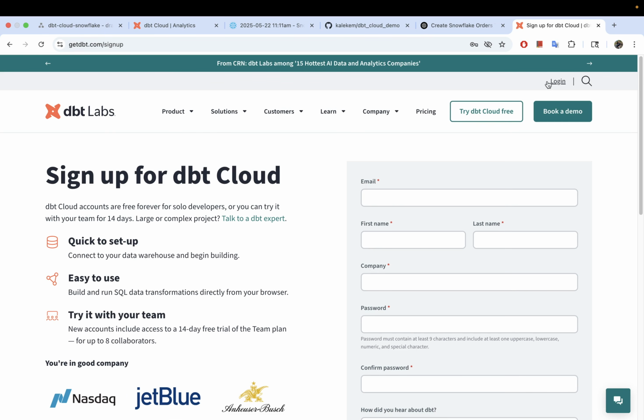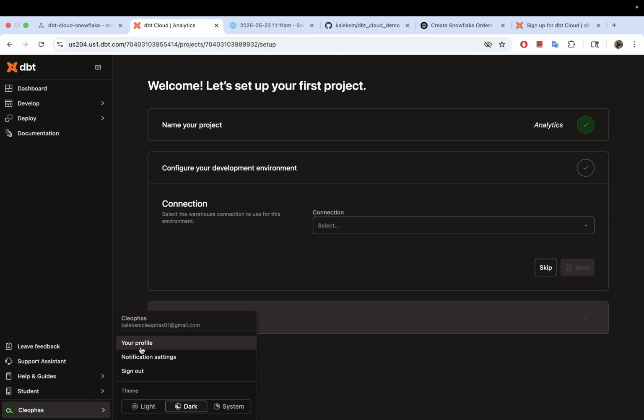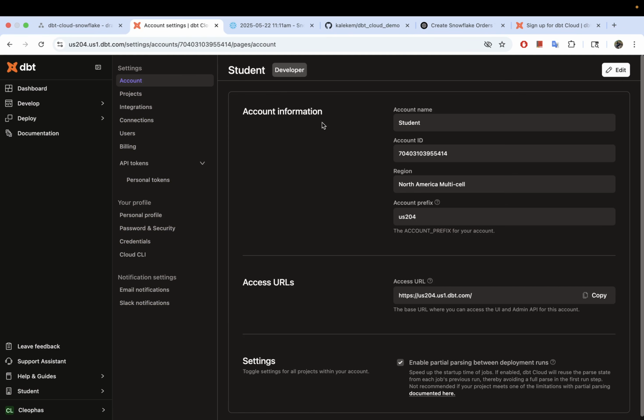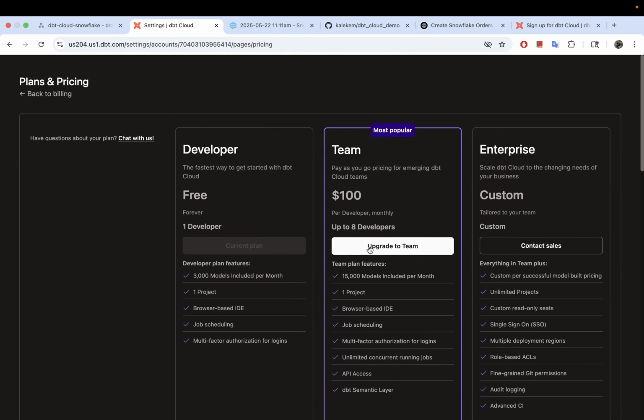So once I'm logged in, so this is my login here. What I will show you here is I'm just going to go to my account settings right here. Okay, so if you go to billing right here, you can see currently that I'm using the developer plan, but if I click here upgrade, you can see the other plans, right? So you can see the tiers that we have.